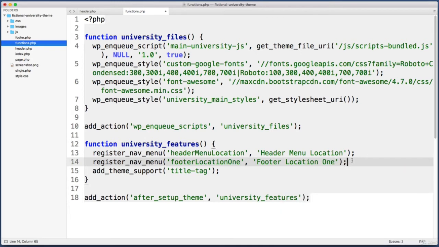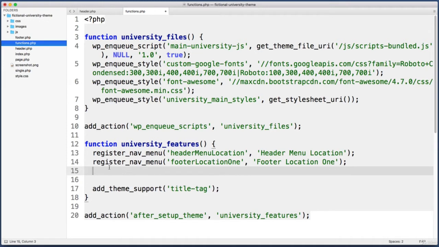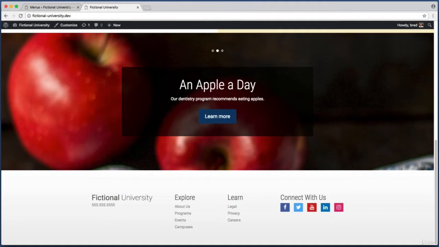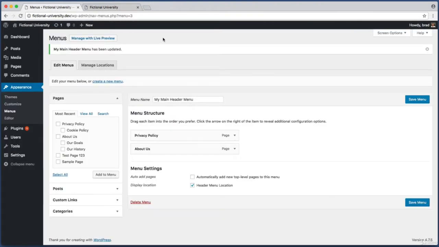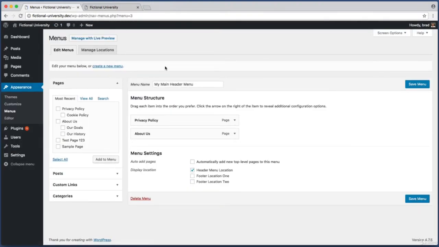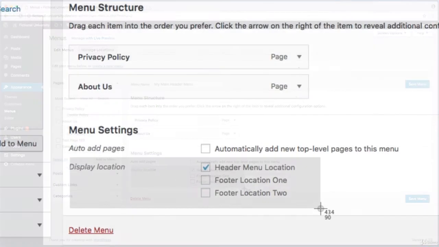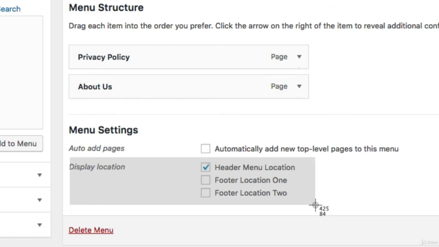And then let's just paste that line again. So on this line, paste it in. Change this to footer location 2. And change the human readable name to footer location 2. And if I save this file and refresh my WordPress admin screen, you can see that now whenever I'm working with a menu, down here under display location, we now have 3 options: header, footer 1, and footer 2.